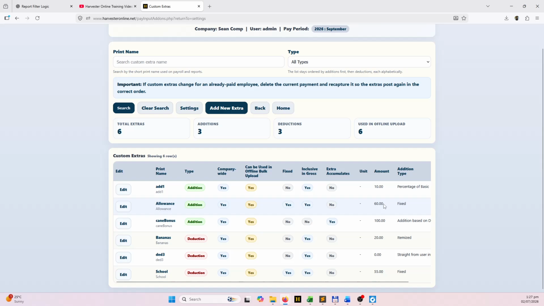But I also want to show you how you can change that individually as well. That can be the most commonly used value, but you can change it individually. Then I've got an itemized example here, which I've called bananas, and that's at a value of 20.